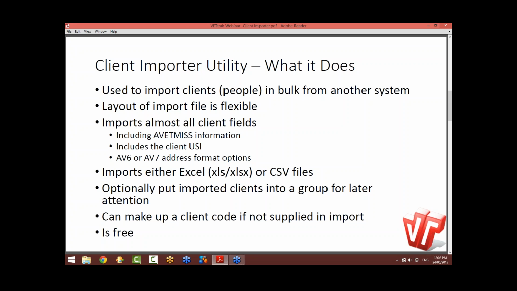It imports almost all of the client fields. It certainly includes name, address, date of birth, the VETmis information, should you include it, and the USI. It has options for different formats of addresses, so we call that a VETmis 6 or a VETmis 7. The VETmis 6 was a lot simpler. VETmis 7 breaks the addresses up into a number of components.